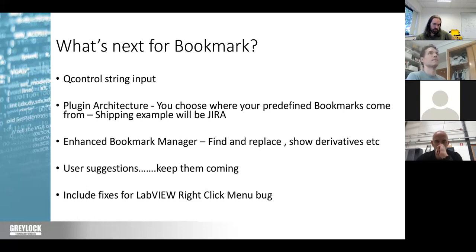So for example, maybe JIRA tickets or GitHub issue numbers being provided as suggested bookmarks. I'd also like to enhance the bookmark manager to be able to do things such as find and replace. So rather than just double clicking and finding a bookmark based on the bookmark manager, I'd like to be able to right click on something in the bookmark manager and replace it by invoking the edit bookmark dialog and then allowing me to actually go and replace it. Maybe even show derivatives such as the to do, where somebody else has put to do in different case rather than the approved version.